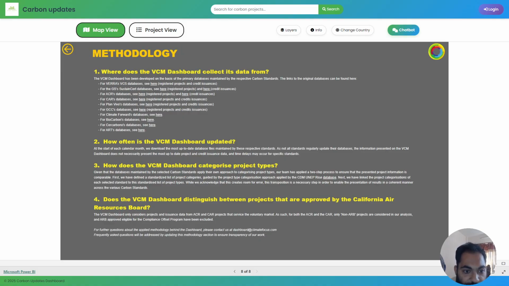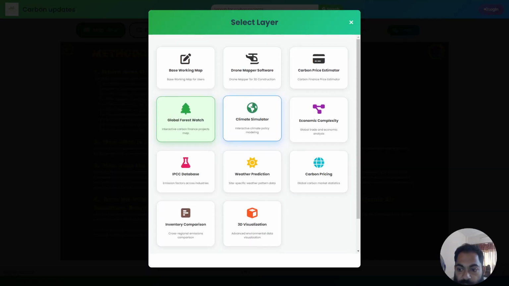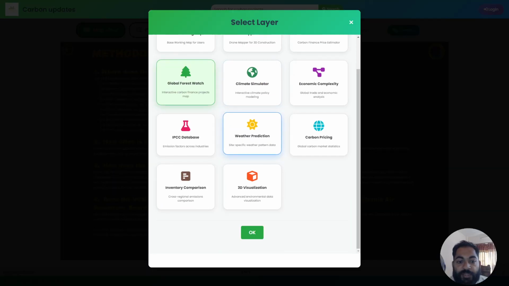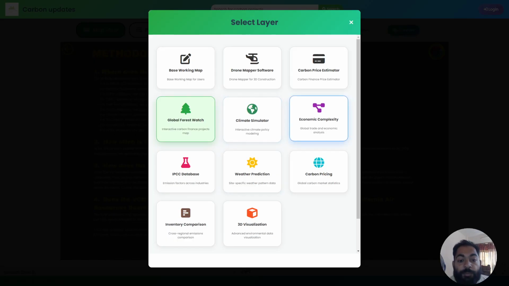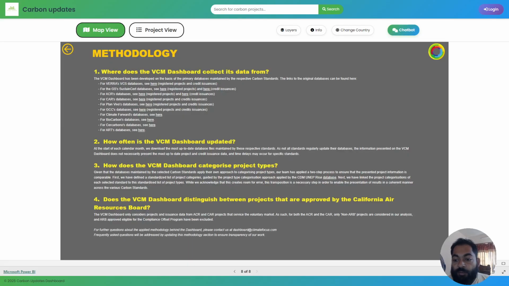And this talks about their methodology: where the VCM dashboard collects its data from, how often the VCM dashboard is updated, how the VCM dashboard categorizes project types, and how the VCM dashboard distinguishes between projects that are approved by the California Air Resources Board. So that's basically it. These are the tools that are available for carbon pricing and the carbon price estimator tools that we have available. You can pretty much do the carbon pricing estimator here. You can look at all the other tools over here, and that gives you the end of the tutorial for carbon pricing.